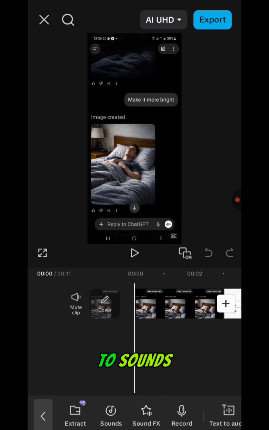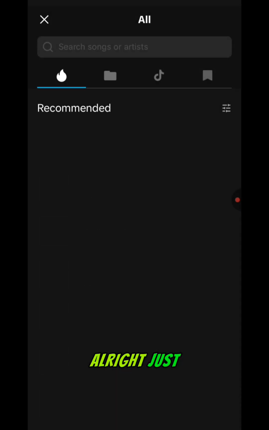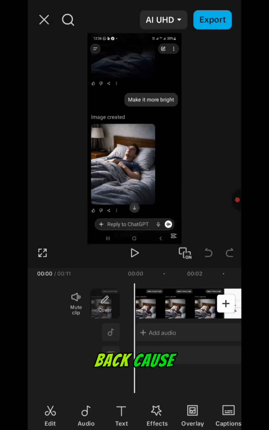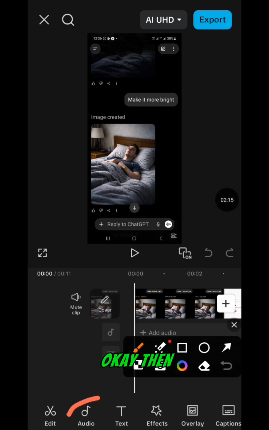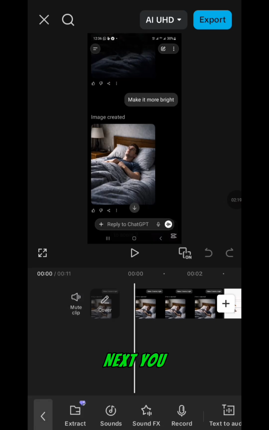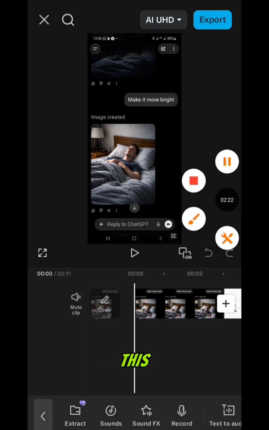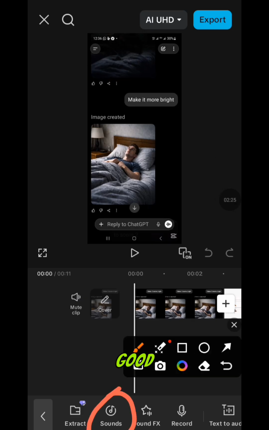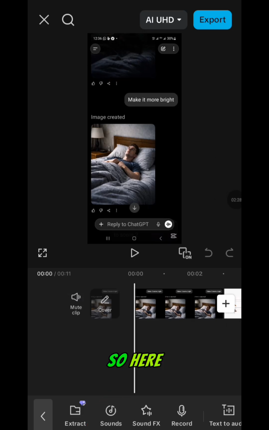So we'll go to sounds. After audio, go to sounds. All right, just so you know where I'm clicking, please let me go back because I want this to be thorough. All right, audio first. Okay, then next you click on this sound. All right, good. So here we are.